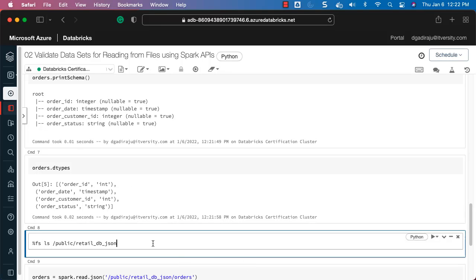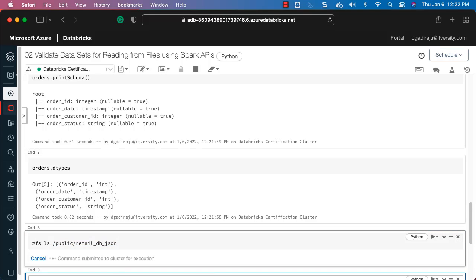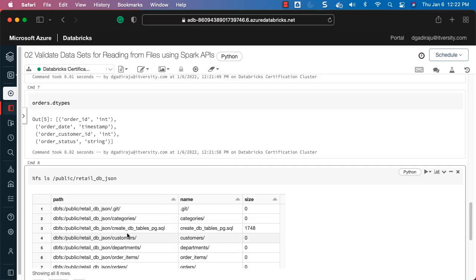That being said, we also have JSON datasets in this location. Let's also validate this location to confirm whether we have JSON datasets as well. We'll be using JSON datasets quite extensively. Let's run this. You can see the output here. We have JSON files in this location. This location has folders, and the folders have JSON files.